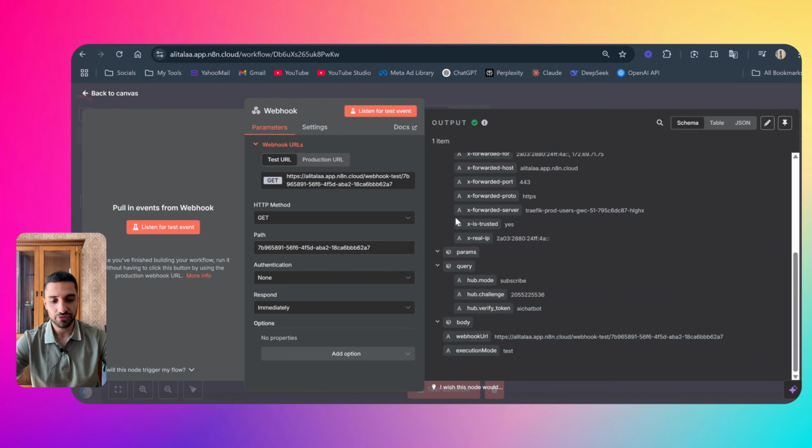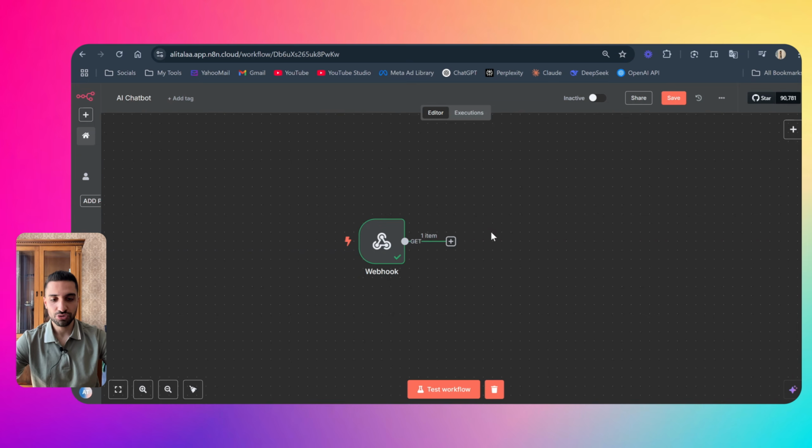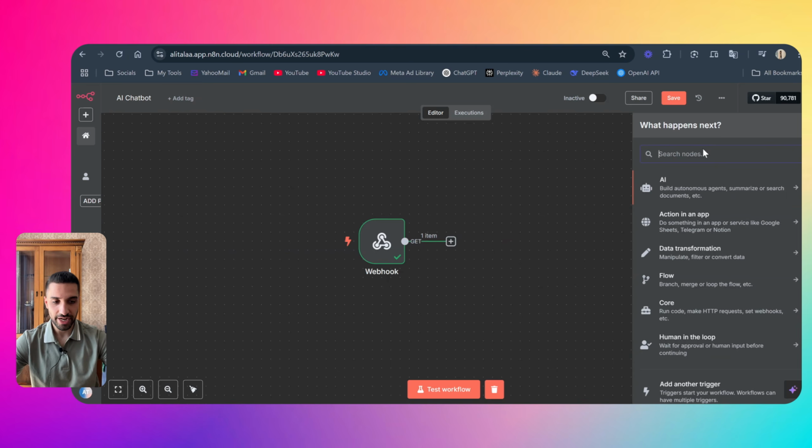Basically, this is how Facebook works. It sends us some information, and in return, it is waiting for some data from us. So all we need to do is return this code to Facebook, and then it can understand that we are the authorized person using this webhook. So in order to do that, the next step is to create an if node.